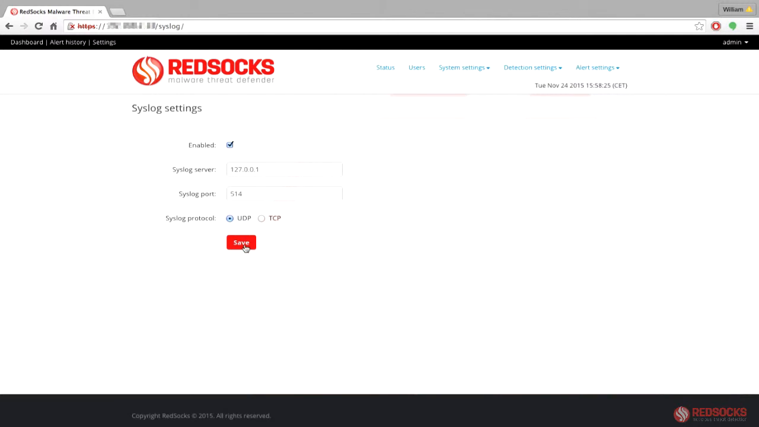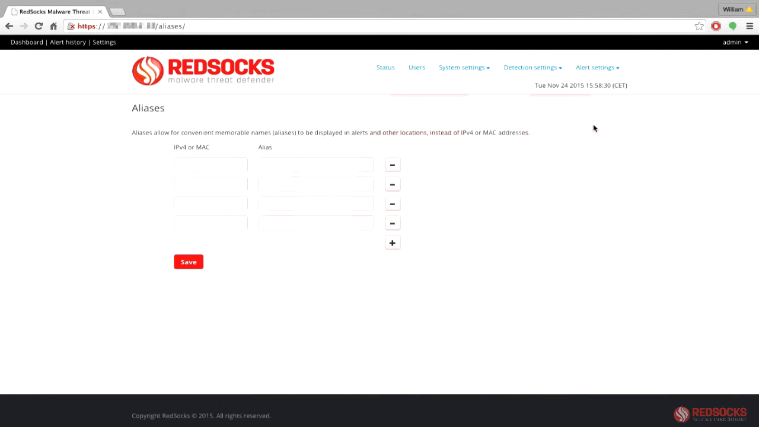Last but not least, you are also able to create aliases. Aliases are addresses based on IP version 4 or MAC address that are well known within your organization. You can, for instance, fill out the IP address of your mail server over here and give it the alias mail server. In this manner, it's easy to see that a certain alert is about your mail server. Again, when you update these, press the Save button.